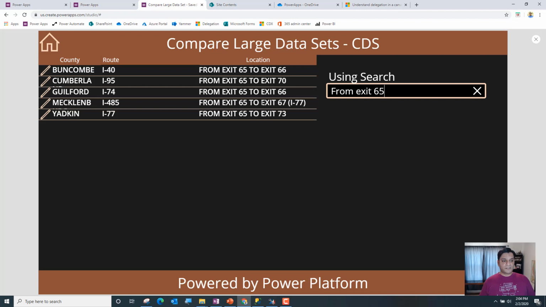From exit 65, and there's a bunch of them, but check this out. It is able to go ahead and get me all these entries, which are at different rows. I mean, one of them, we know, is already in the 44,000 row level over there. This could be in the 10,000. The other one could be in the 30,000. But the search is that powerful, and it is that powerful because it is a CDS entity, and it's delegatable, which means you're literally doing a server-side search over there.